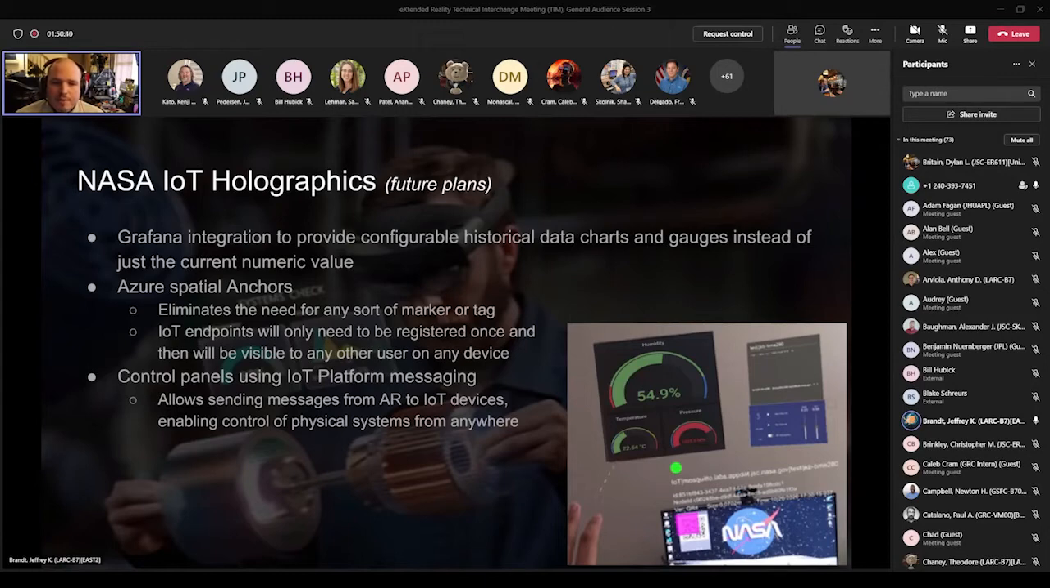So it'll just be a single activity to go through a facility, register what makes sense, set up your dashboards, and then that's it. You don't need a marker. The HoloLens knows, oh, I'm in the compression station. This is where I'm standing, and that's enabled through this cloud service. And then it'll be able to look up the appropriate IoT endpoints and display that.